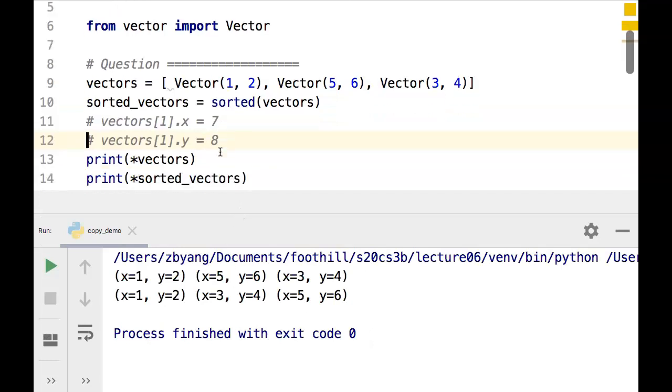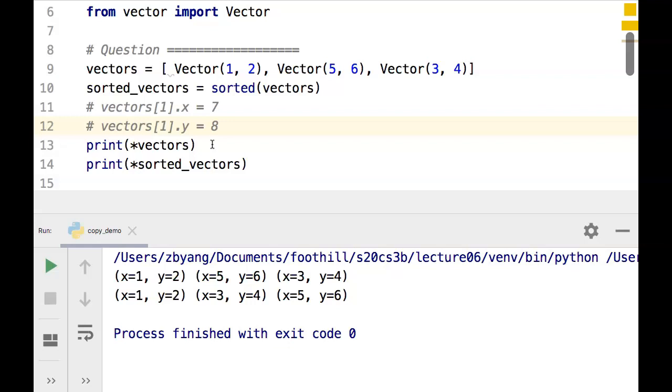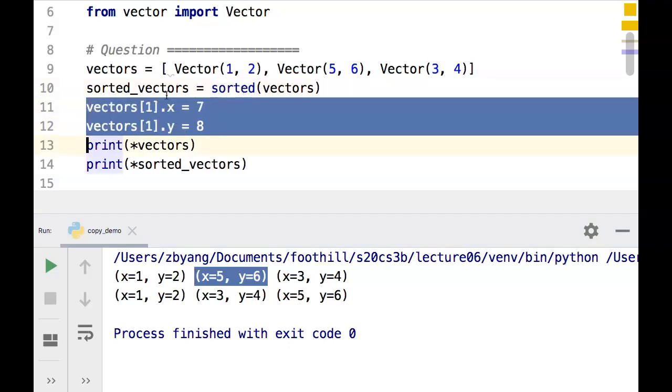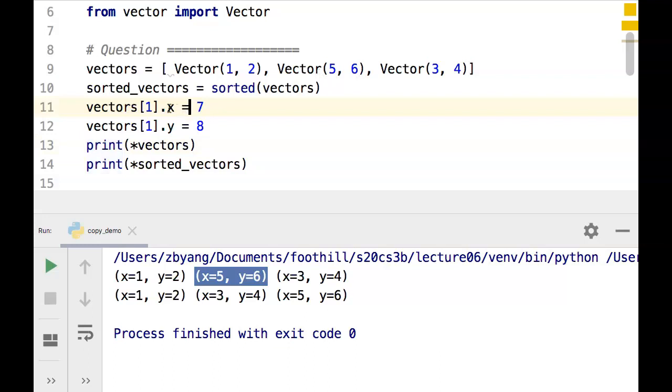We sort the list of vectors by the magnitude. And I don't know if you wondered at the time, well, obviously these two lists of vectors are different, but exactly how different are they? So for example, if I change one of the vectors in the original list, what would happen to the sorted list of vectors? So let's do exactly that. Let's change the second vector's x and y to different values, and let's see what happens.